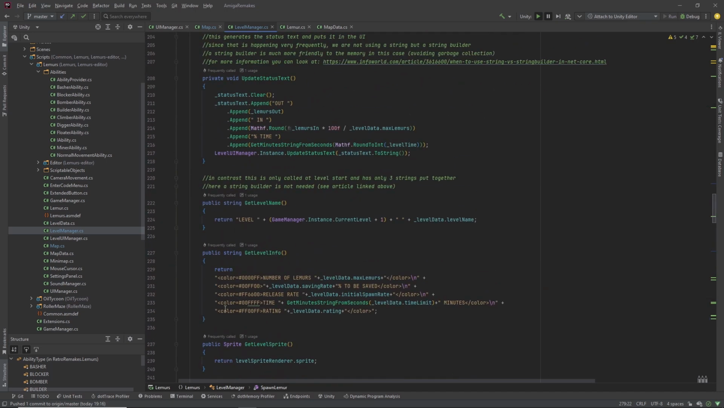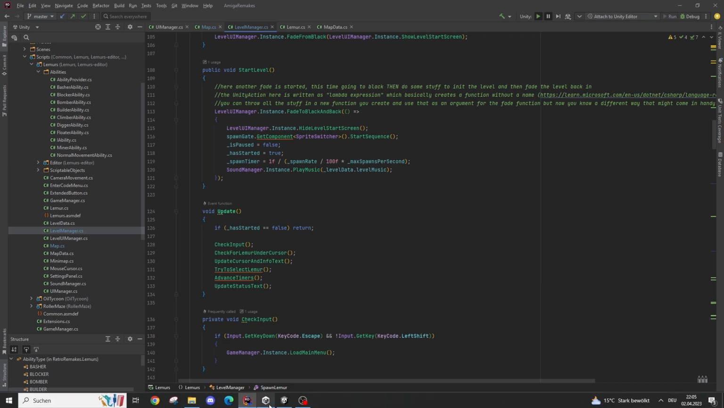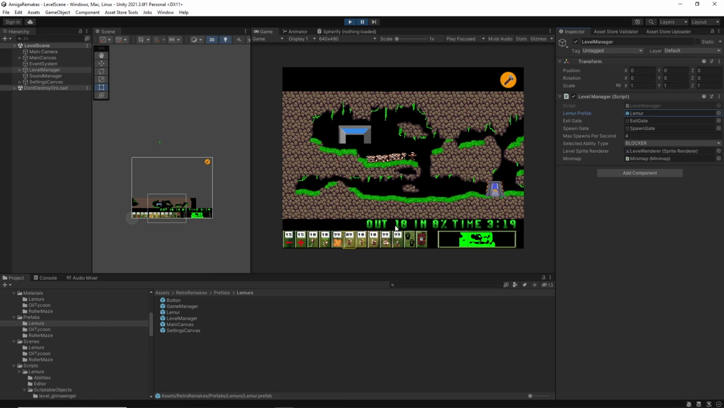Let's go back to our main loop. Here the last thing we do after advancing the timers and maybe spawning a lemur, we update the status text. The status text you can see here. We can see how many lemurs are out in the level. We have 10 in total here, 10 are out, in 0% because no lemur has exited through the exit gate, and here the time that is left to fulfill our goal.